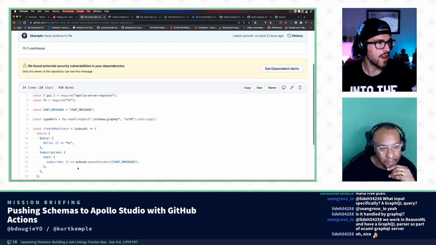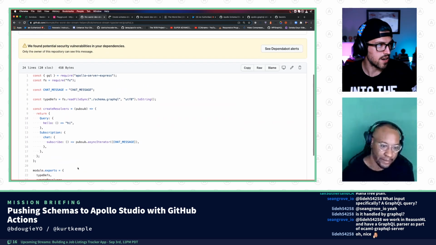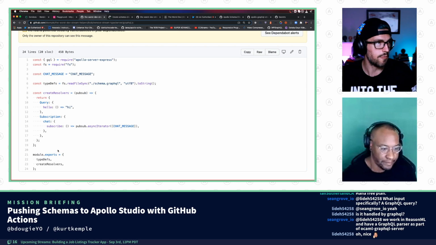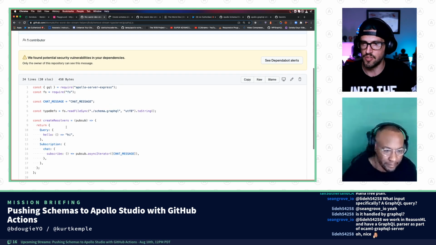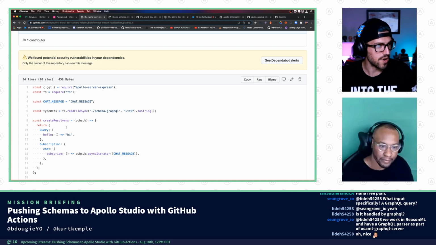Perfect. So now what I can do is add something to my type def, but not add the resolver for it. And I think that will break it. Or change... I don't even know how to break this.